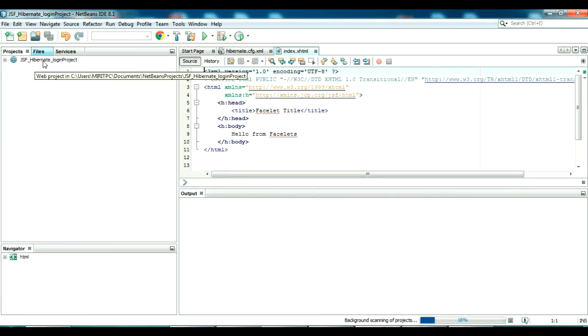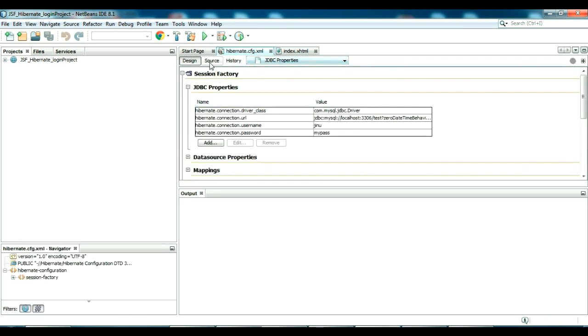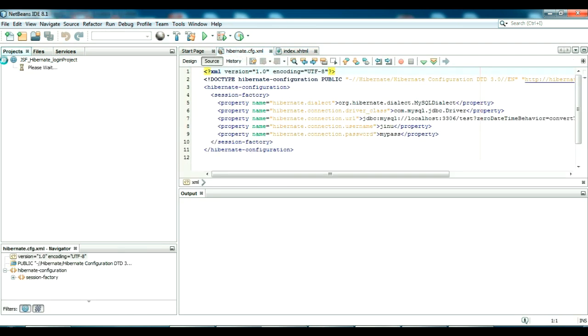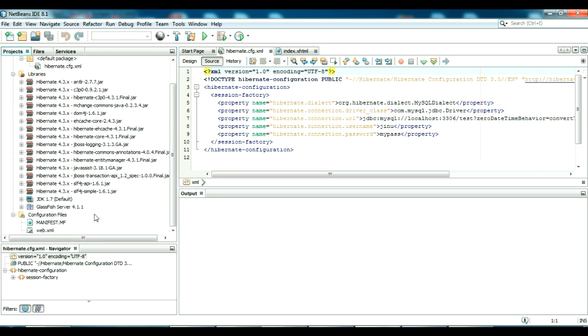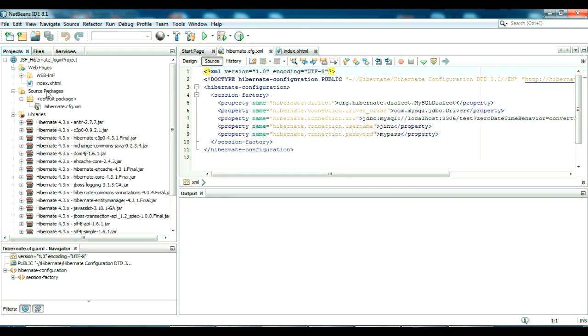Okay, the JSF project is created in my Eclipse. Now we have to go for configuring the Hibernate config file and create the login project. So let's first create the Hibernate config file. In that, go to the source files. This config file is actually located in the source packages, in the default package. All the other libraries which we need for Hibernate are here, and the web page, index.html, is available in the web pages. So let's go for configuring this one.